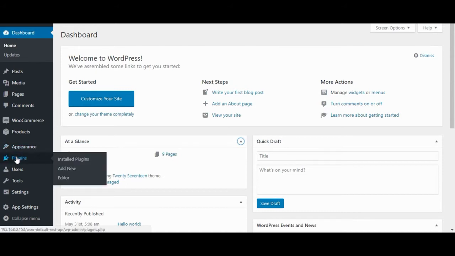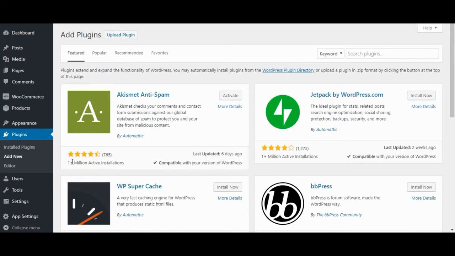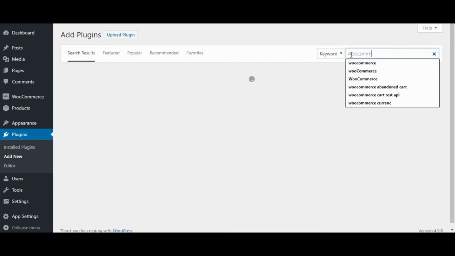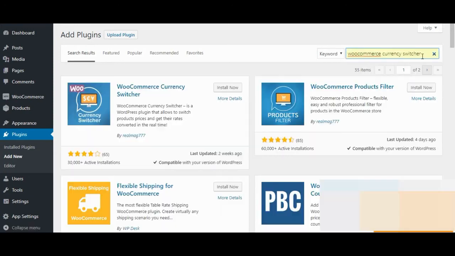Go to Plugins. Click on Add New. Enter WooCommerce Currency Switcher plugin name here. Click on Install now. Activate the plugin.